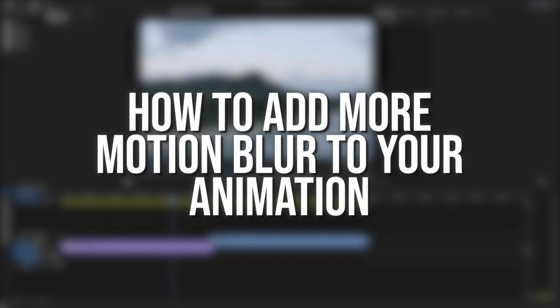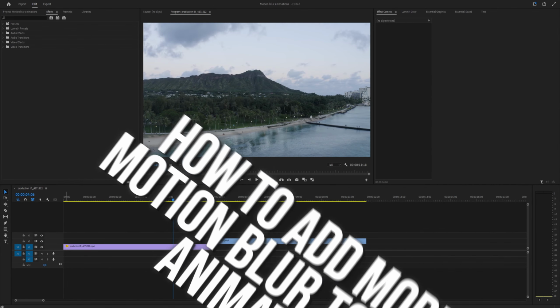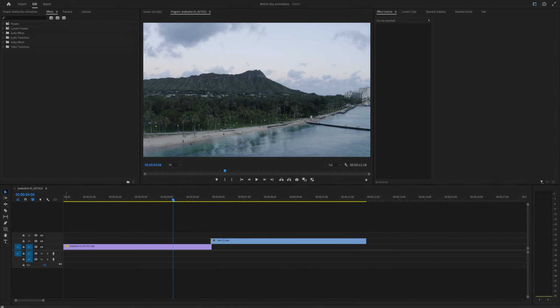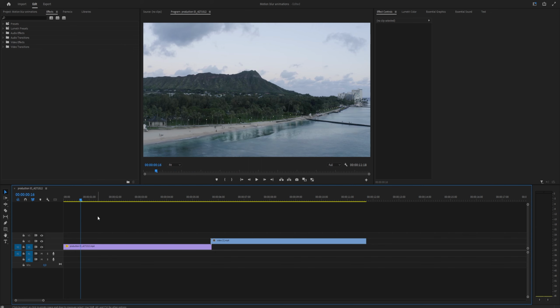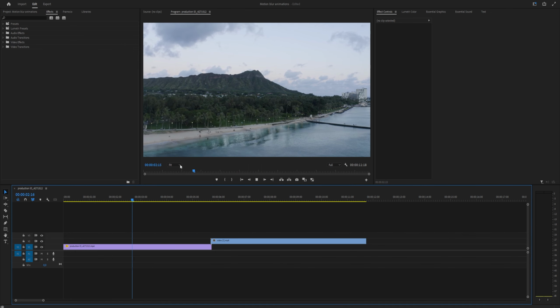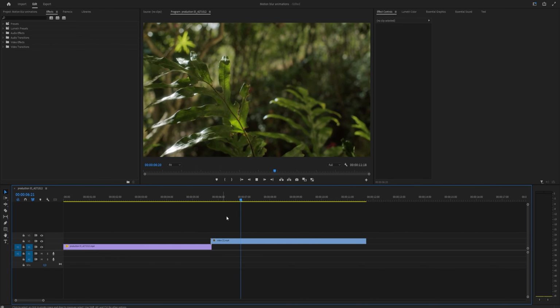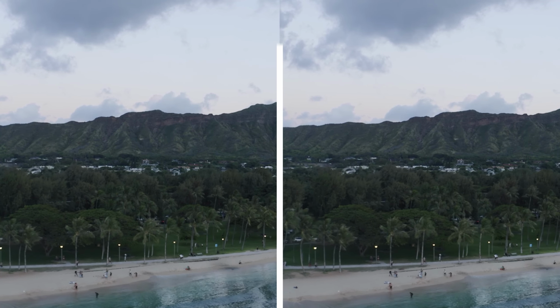How to add more motion blur to your animations in Premiere Pro. If you want to add more motion blur to your animation in Premiere Pro, it's actually a simple process. Motion blur can give your edits a much more impactful effect. In fact, to demonstrate this, I have two examples of the same keyframes, with one having motion blur and the other without. As you can see, the one with motion blur stands out more.